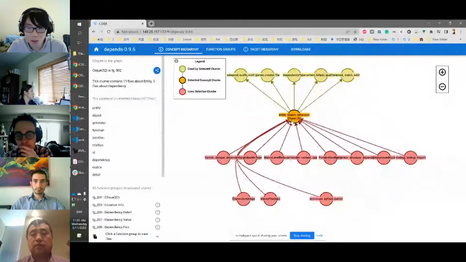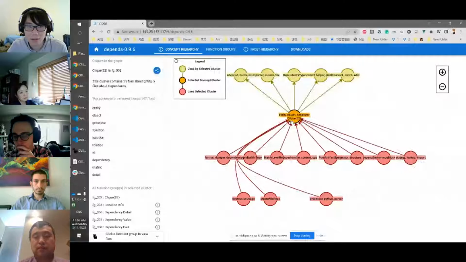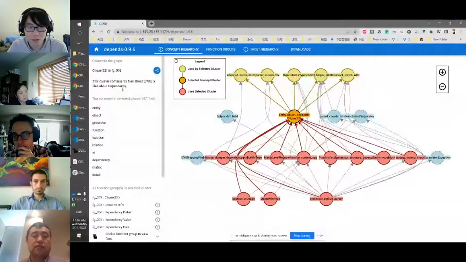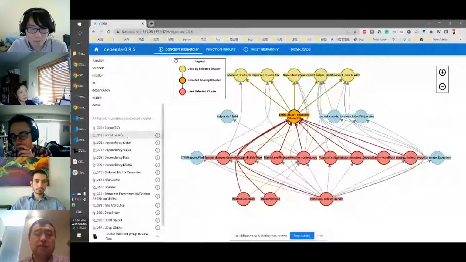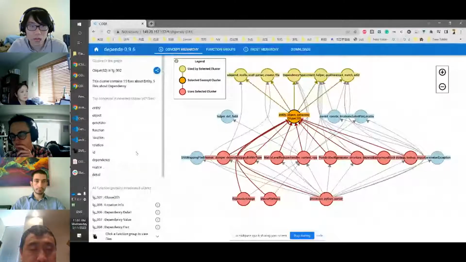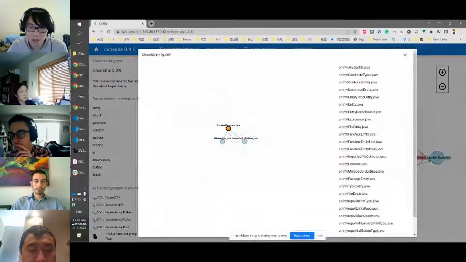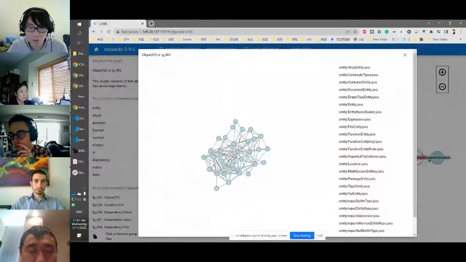If we select one single node, all the incoming and outgoing relations will be highlighted, and the details will be shown on the left side, including a short description, all the top concepts in the cluster, and all the function groups in the cluster. We can also dive into one specific clique. All the files in the clique and the relations among these files will be shown in this clique view.